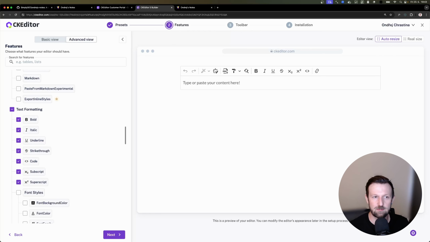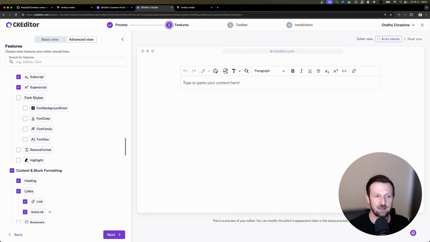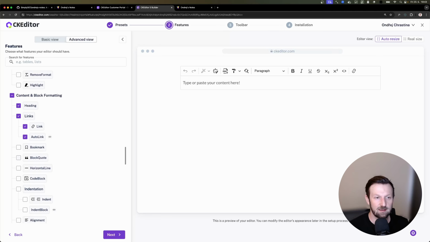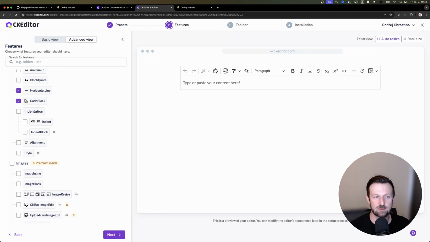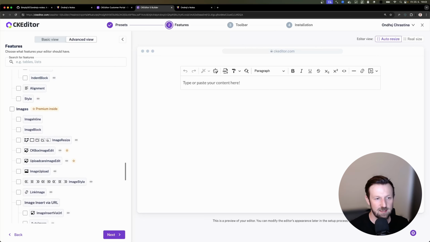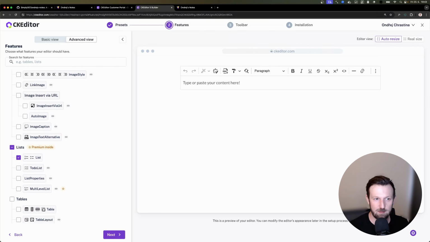Of course, you need basic text formatting for the note adjustments. I'm adding the headings. Yeah, horizontal line and code blocks. Yeah, sometimes I need to copy and paste a couple of code snippets, so I will use it as well. Then there is an images section with CKBox. There are lists which are super important for notes.